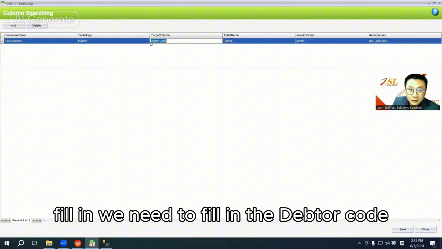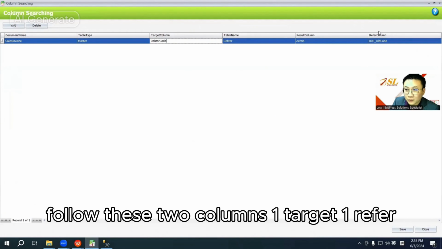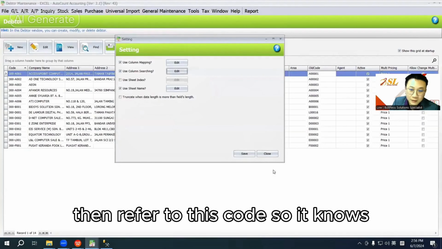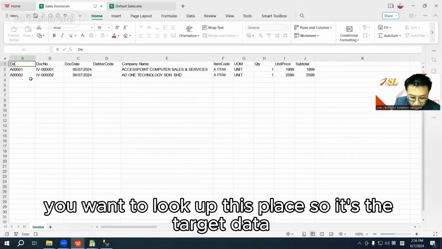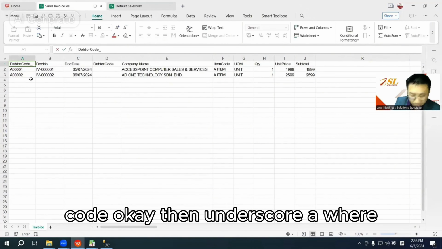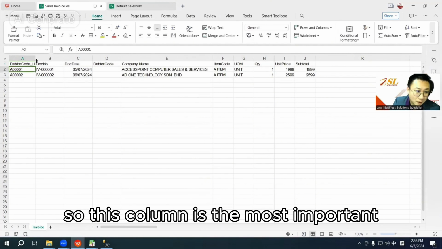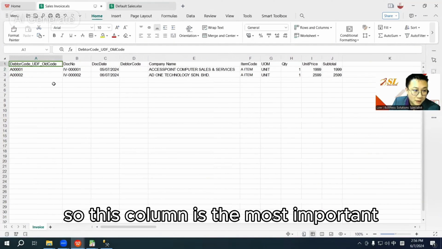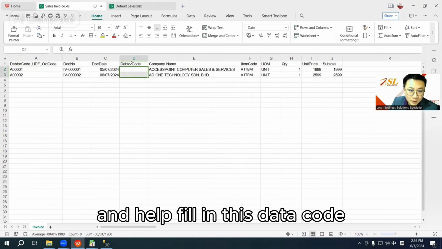We need to fill in the debtor code. The underscore should follow UDF OQUD. Follow these two columns, one target, one refer: the target's underscore, then refer to this code. So it knows you want to look up this place. So it's the target debtor code, then underscore, then UDF underscore OQUD. This column is the most important. It relies on this to find in our system and help fill in this debtor code.